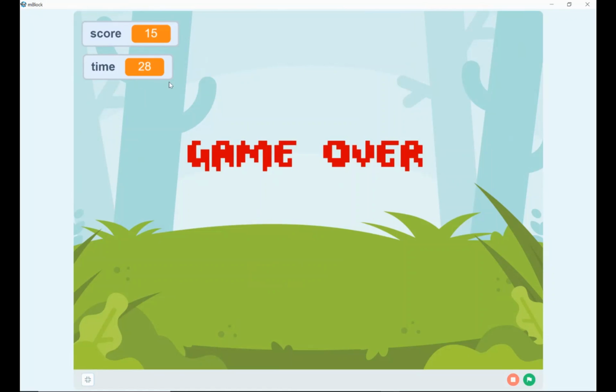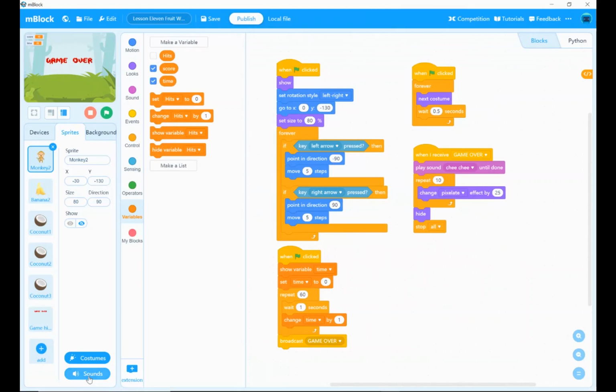Okay, so again, it's a great way of them competing against each other, against their friends or siblings, or against themselves as well. Let's take a look how I've done that. First of all, within the monkey, what I have done is this part here. I've actually created another variable. So you can see now I've got two variables highlighted here. The first one for score, and I've now got another one created for time. So that's what's creating that time display in the top left-hand corner.